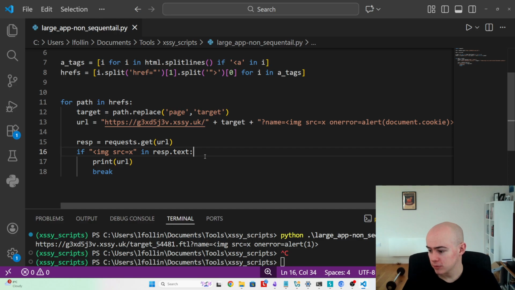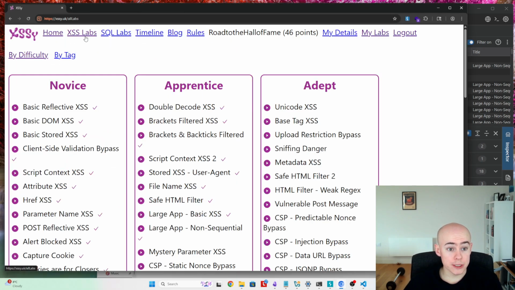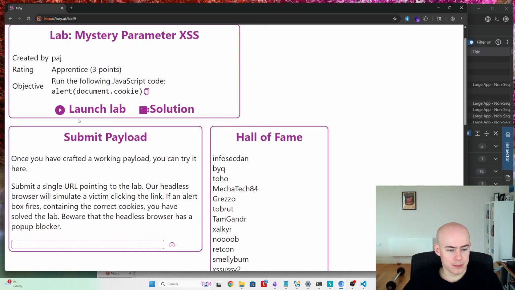If you have Burp Pro, you just active scan the site. You crawl the site and then you active scan it. Kind of crawl and audit style. But anyway, that's that one. We'll probably have to write some more scripts in the future as well. It's good to get that under our belt. Mystery parameter XSS. Oh god, here we go.